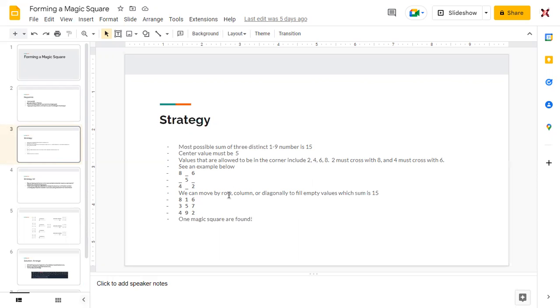We can move along a row, column, or diagonal to fill the empty values, whose sum is 15. Let's see one example here. This is 8, 1, 6, 3, 5, 7, 4, 9, 2. If we sum by row, by column, or by diagonal, the sum is 15. Wow, one magic square is found.